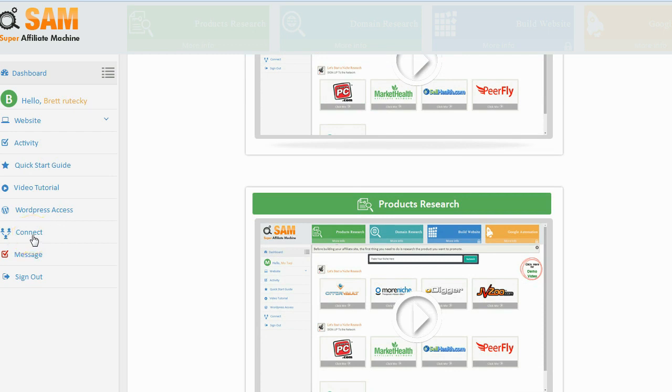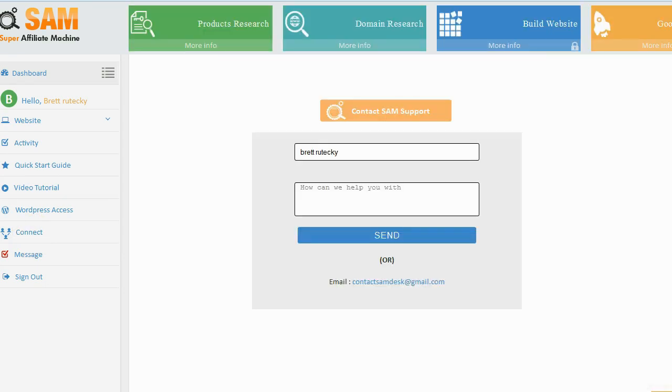Now I didn't know what this connect really was to start with. I wasn't sure what it was, but when I clicked on it, I see that it's actually a contact button. It's a way to contact support if you have any questions. And I was really glad to see all these things put in here.